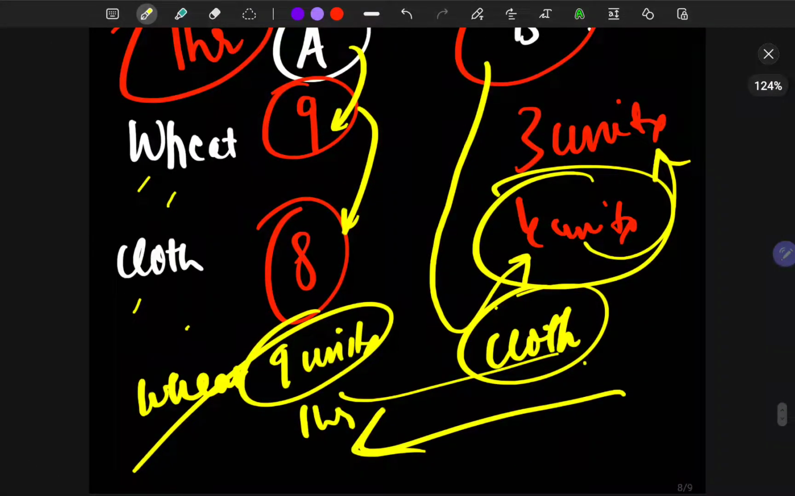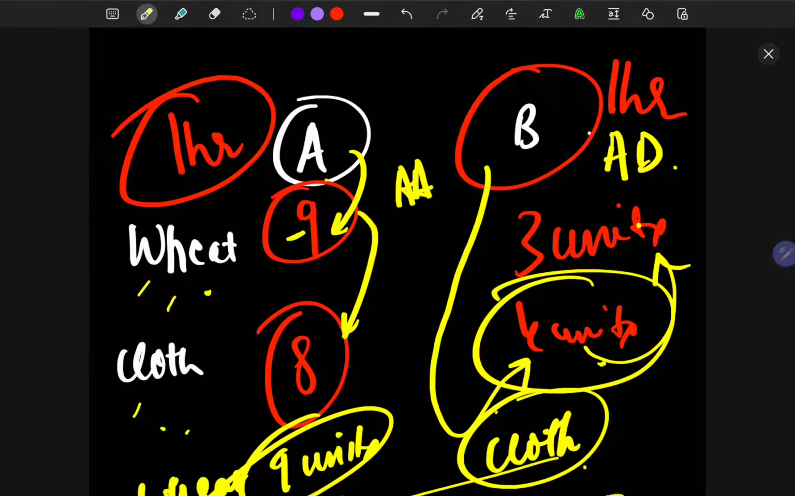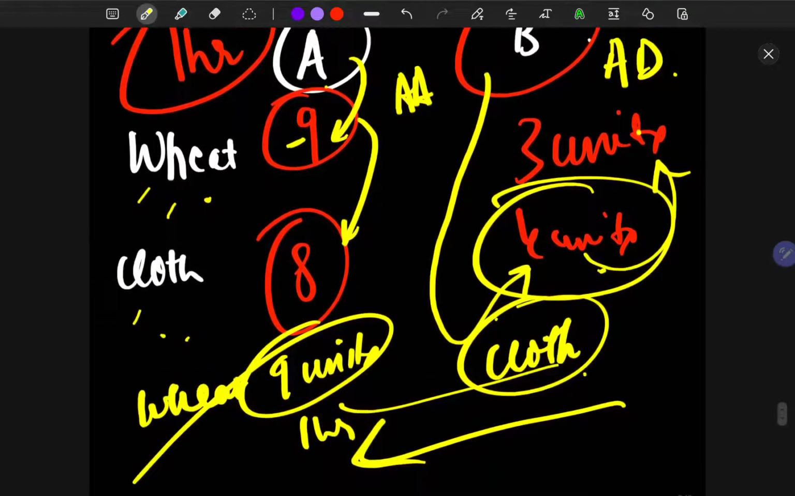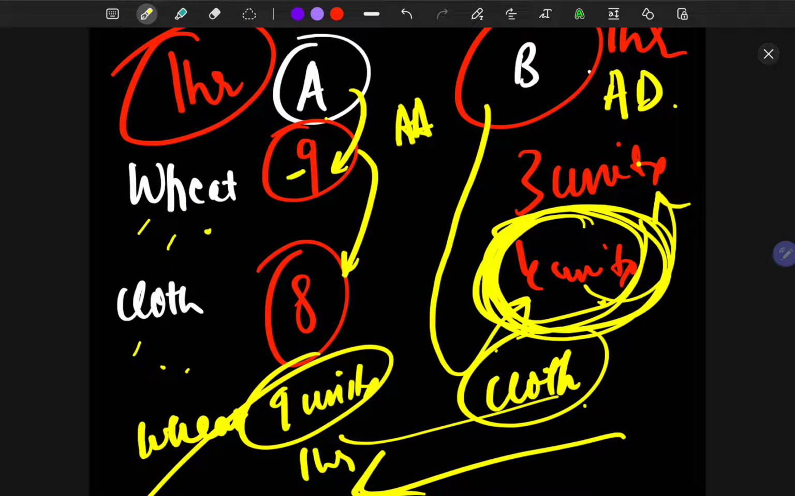Let me revise this. Country A is at an absolute advantageous position in the production of wheat and cloth. Country B has an absolute disadvantage in production of wheat and cloth. But country A is at a comparatively advantageous position in the production of wheat. And country B comparatively is at a less disadvantageous position in case of cloth as compared to wheat.